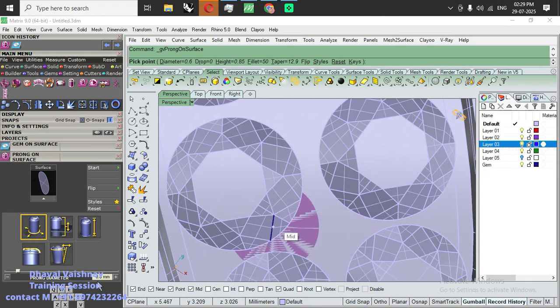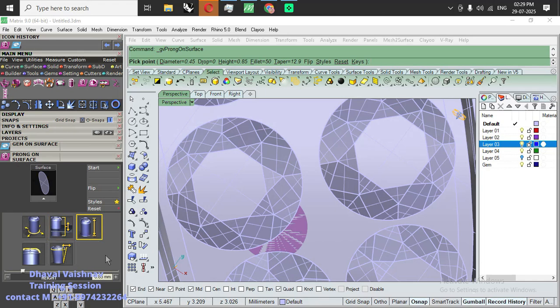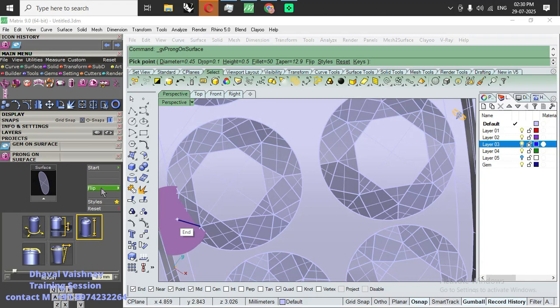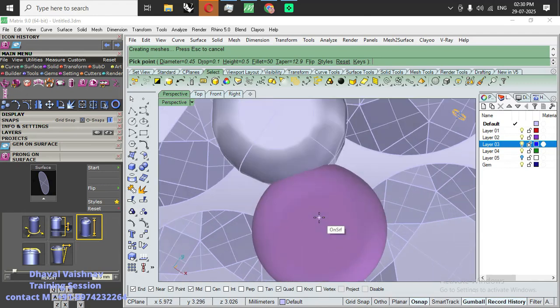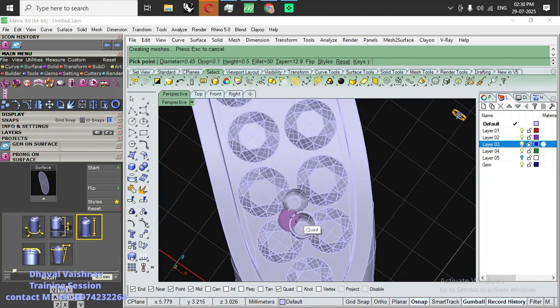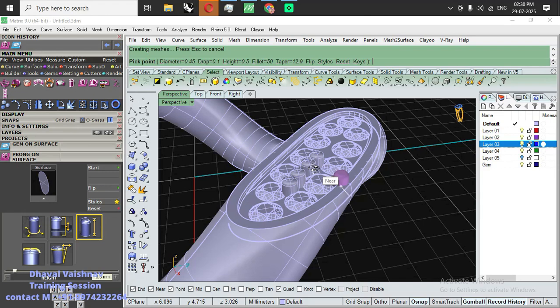So there is 0.6 mm, so we need 0.45, and height should be 0.4, 0.5, and it should go 0.1 minus. Okay, now let's hit flip. Okay, so we can apply here, also here. So there are too many methods for applying prongs, so let's rotate it.